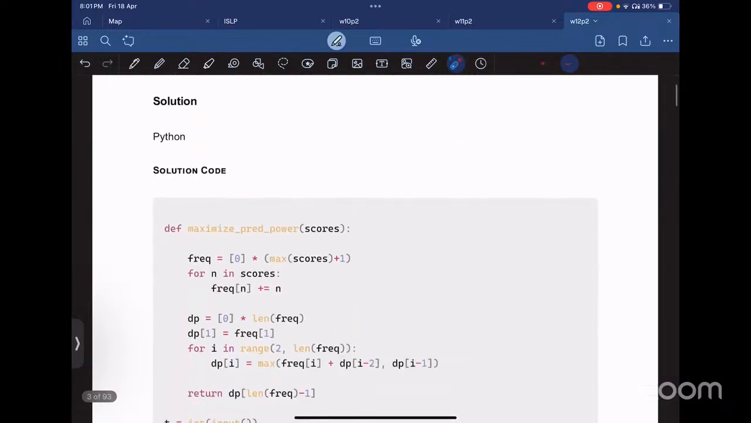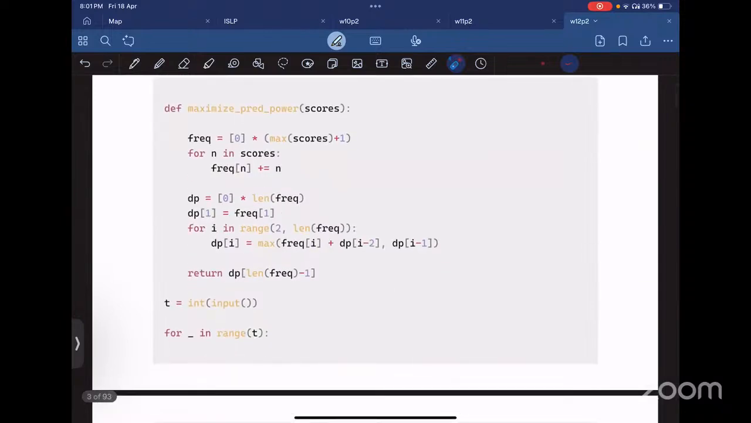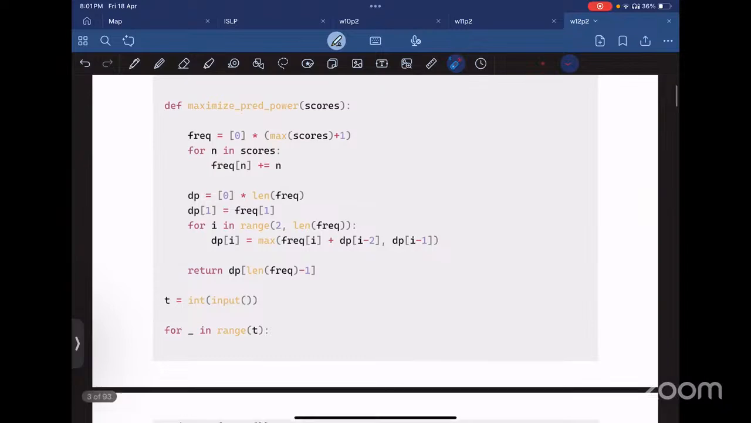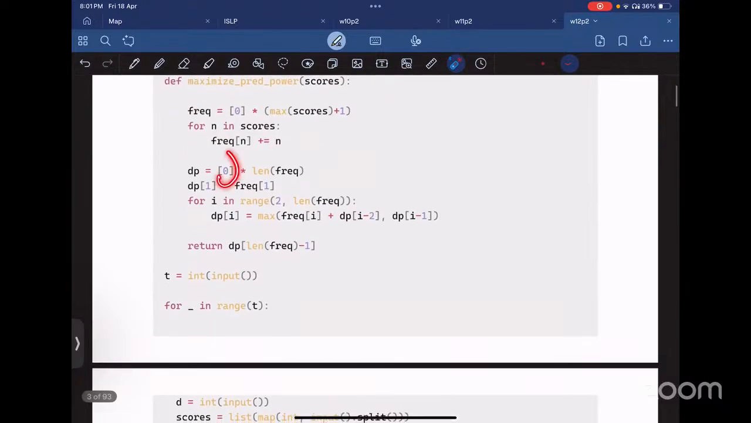So now let's look at the solution part. We are defining this function maximize spread power, which takes the input of the scores array. Then we are checking the frequency of each score appearing in it. For that, we are creating an array of 0 times max of scores plus 1. Then we are filling this frequency array: for n in scores, we increment the frequency at n. Then we are creating the dp array of the length of frequency, and for the first one, we set it with the frequency of 1 appearing here.